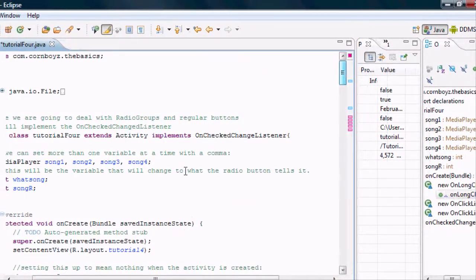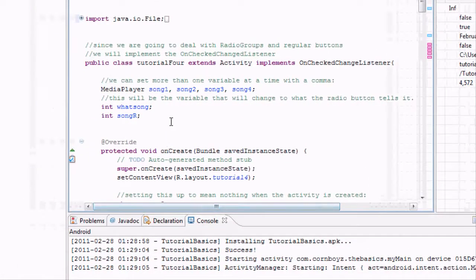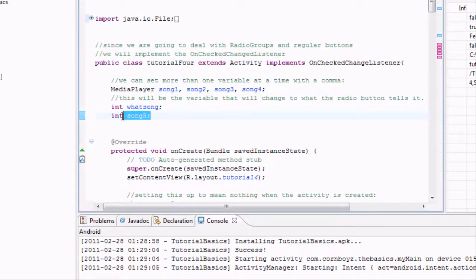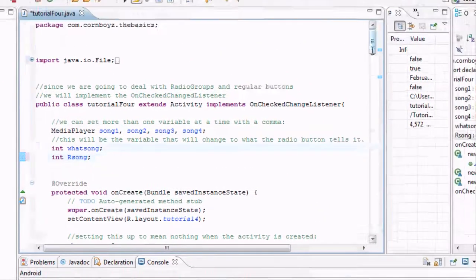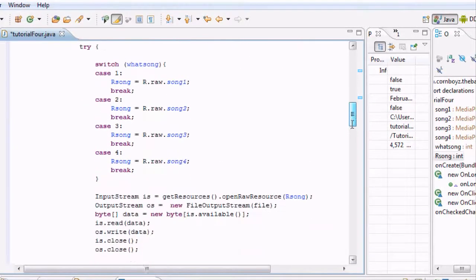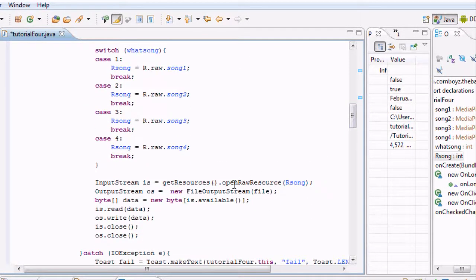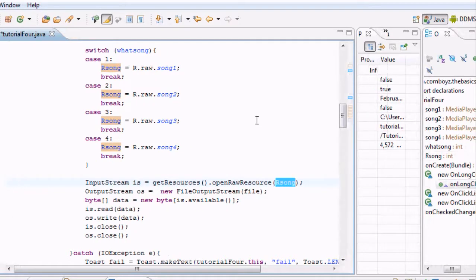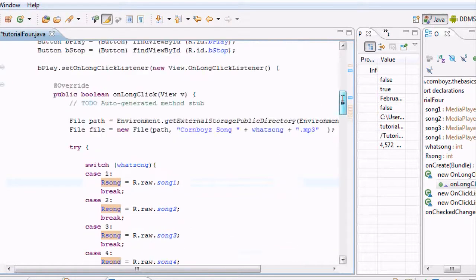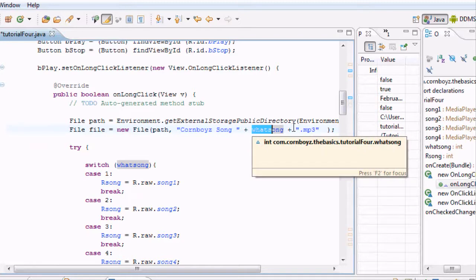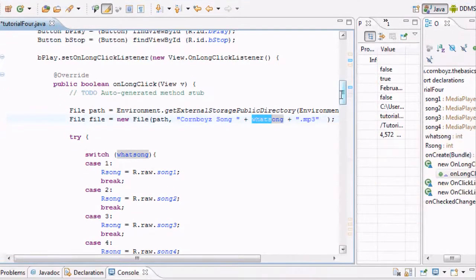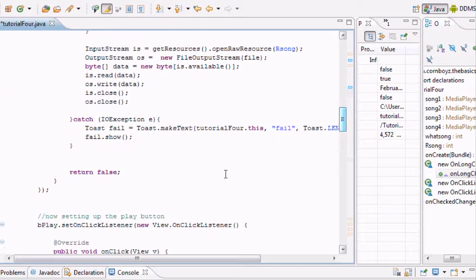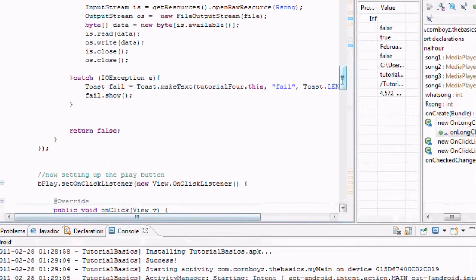So we're going to scroll up to the top where we defined all our other variables that we want to use for the whole class, and as you can see, I set it up earlier, but we're going to call it our song, and then it should get rid of all those errors. And now it will save whatever song is selected on the radio button, and it's also going to save as Cornboy's song 1, 2, 3, or 4 .mp3 to the download directory. And then basically that's all you guys need to do to save something to the person's phone.